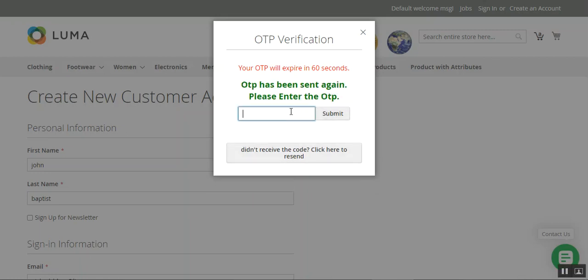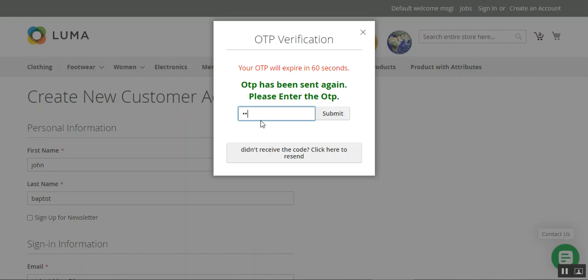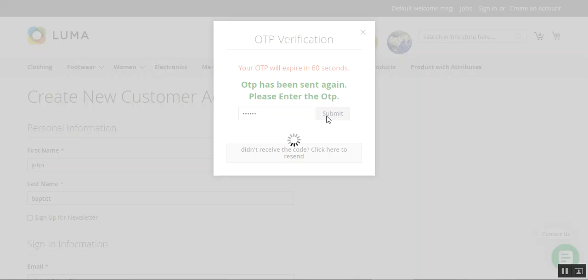Alright, let me enter the OTP here. So the OTP would be 554134, and let me tap here on the submit button now.